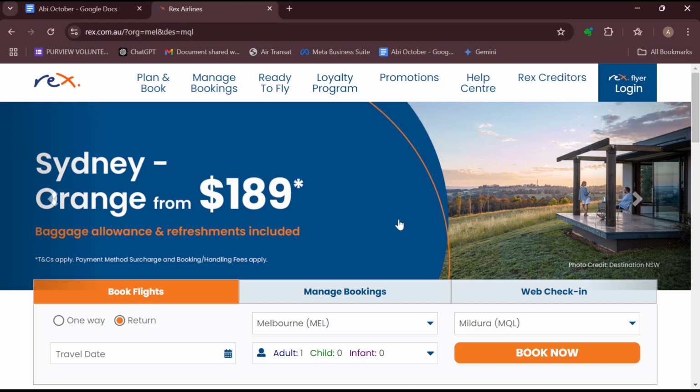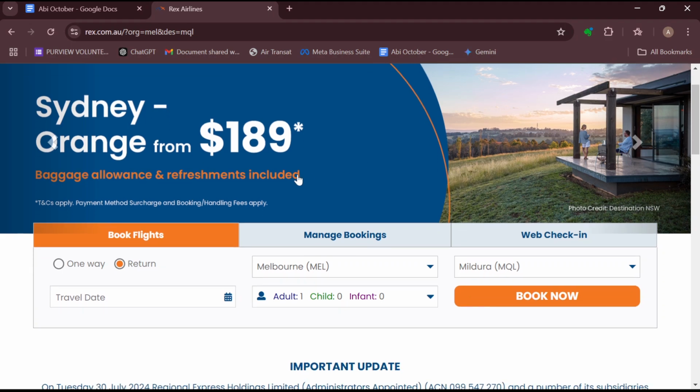So how do you go about it? The first step is to open your web browser and then enter in rexairlines.com, and you'll be brought to this home page where you can see the Rex logo at the top left corner and you can see other functions next to it. So all you need to do next is to scroll down to the section where you can see book flight, manage bookings, web check-in. Ensure you selected the book flight.